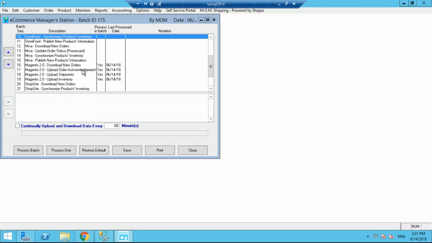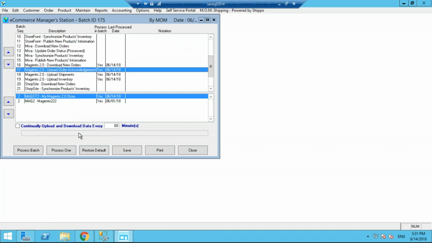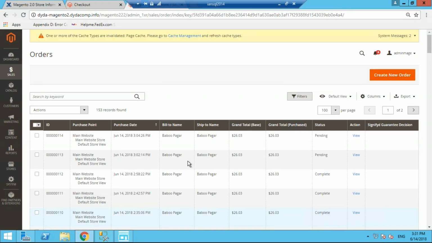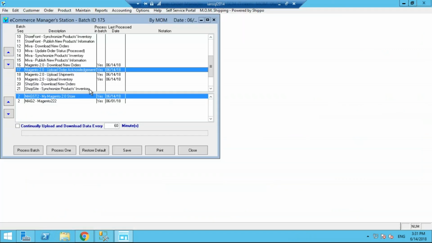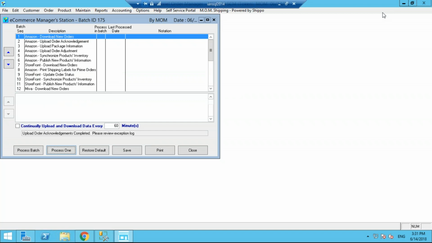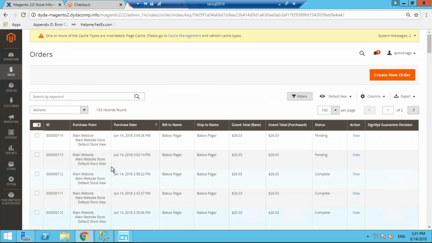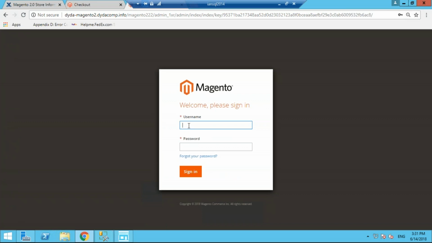Like I said before, right after you download, you run the acknowledgement. So note that I'm going back to the Magento store. Note the status here, it's pending. I'm going to go ahead and process the acknowledgement. That will go to Magento for those 2 orders and acknowledge those. So if I go back to the Magento store and refresh, that should be acknowledged.